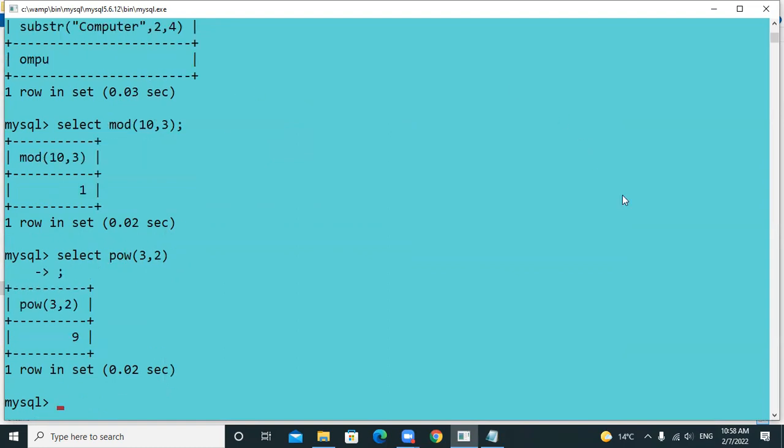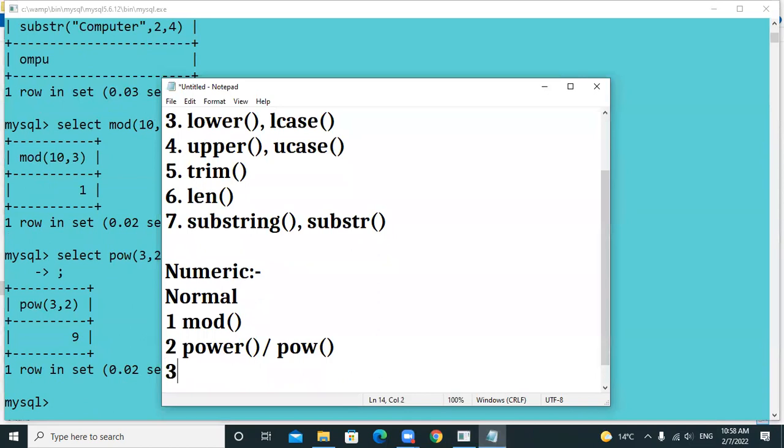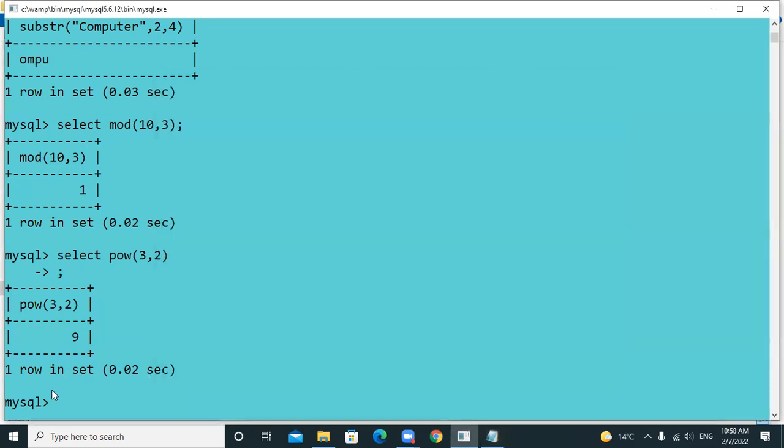So this is 9. So next is number 3, the round function. The round function will round off the value. If the next digit is 5 or above, the previous digit will be increased by 1.